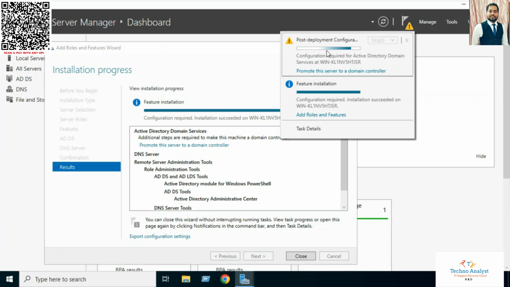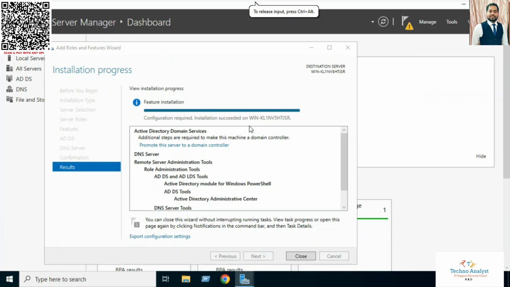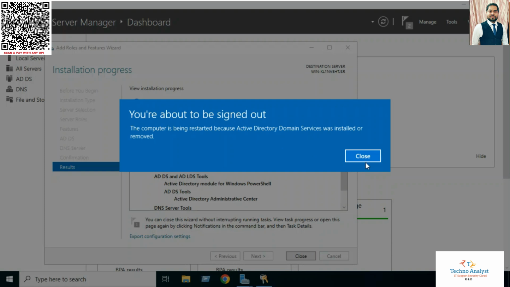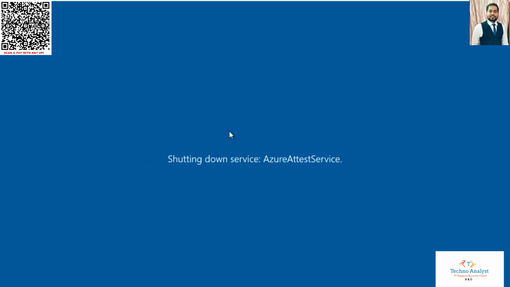Now in the notification you can check the progress. The installation is successful, and the system will prompt you that you will be signed out automatically. Yes. Now the system will restart.